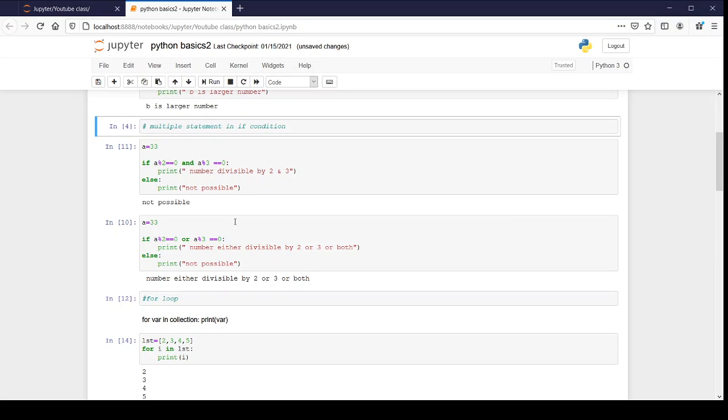So we can add multiple statements in a single if condition. Here I declare A equal to 33 and checking whether A modulus 2 equal to 0 and A modulus 3 equal to 0. Here I am giving two conditions. I am checking that 33 is divisible by both 2 and 3. That is my condition, so I am using the keyword and. This is my first condition, A modulus 2 equal to 0, and it is joined with the keyword and A modulus 3 equal to 0.